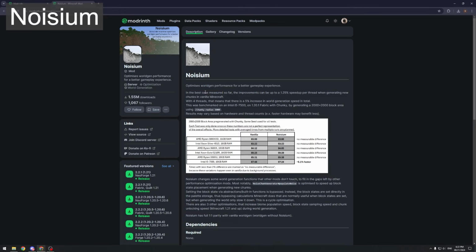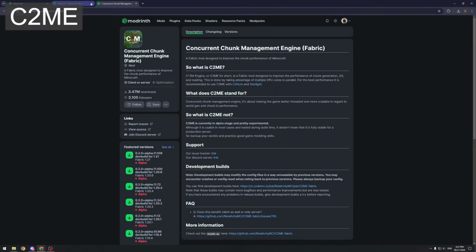Noisium, well, this mod helps to make chunks load quicker on a server. C2ME allows you to optimize how chunks are generated using other cores of your computer. I'd recommend this for most likely people who are running a server on their home computer in comparison to a server on Apex hosting or somewhere else.